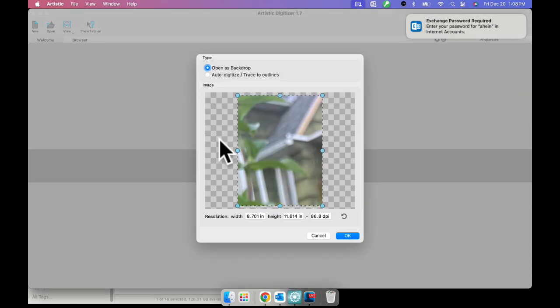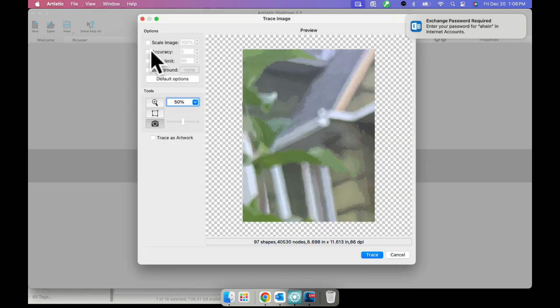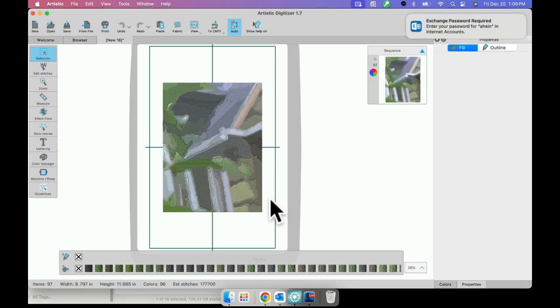Now I'm on this laptop, and on my MacBook, I'm on the junior program. So I only have two choices. I could auto digitize it and hit OK, and it'll bring up this window and I could change my color limits and all of that. I'm just going to do them quick. And then it pops it open.